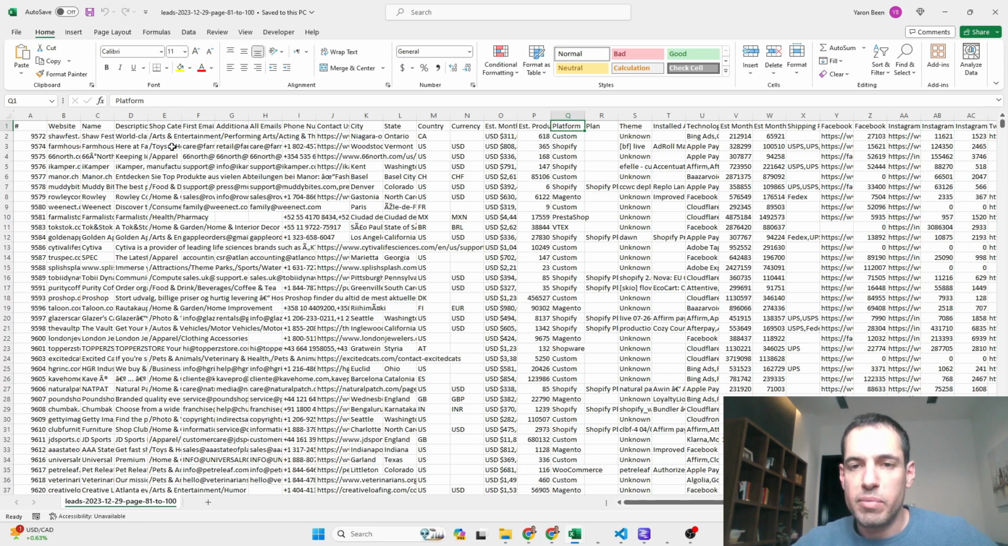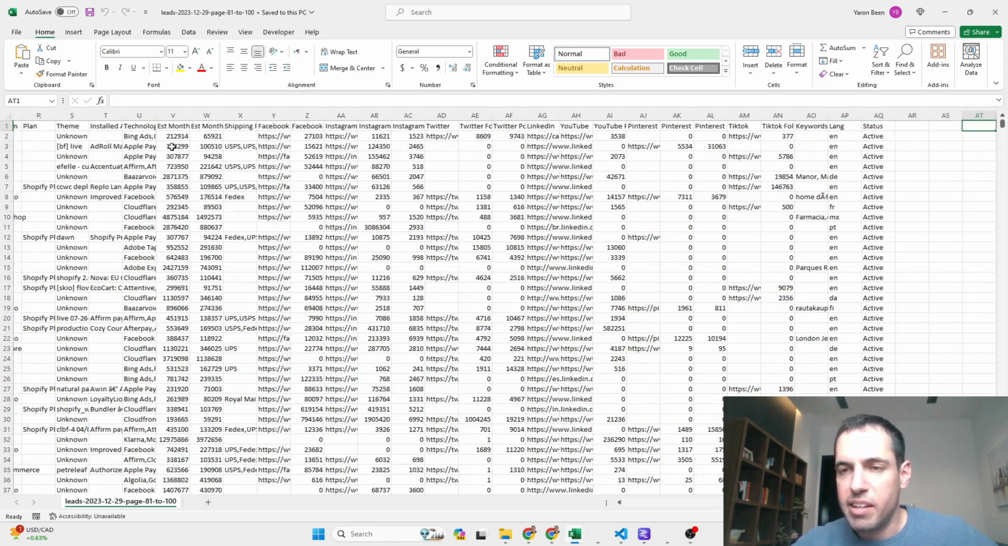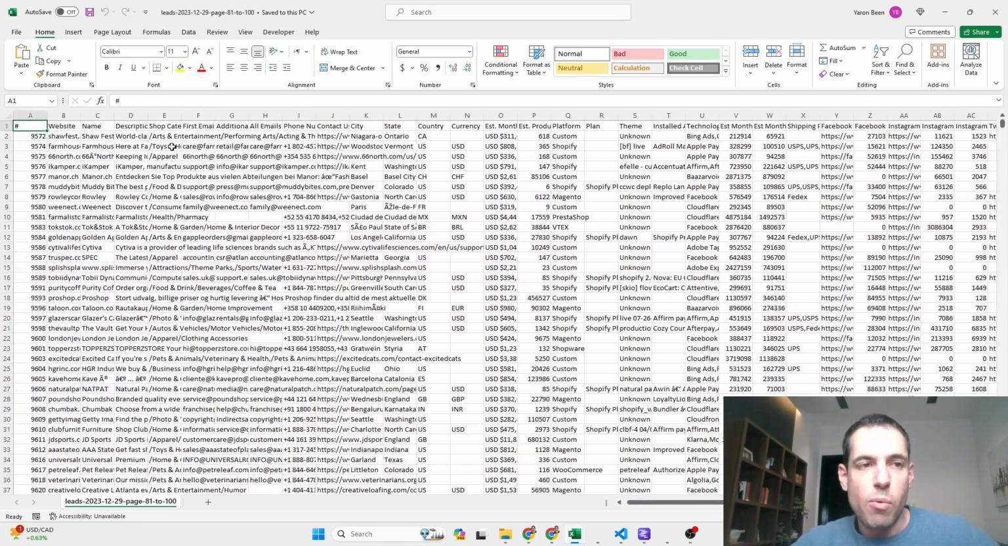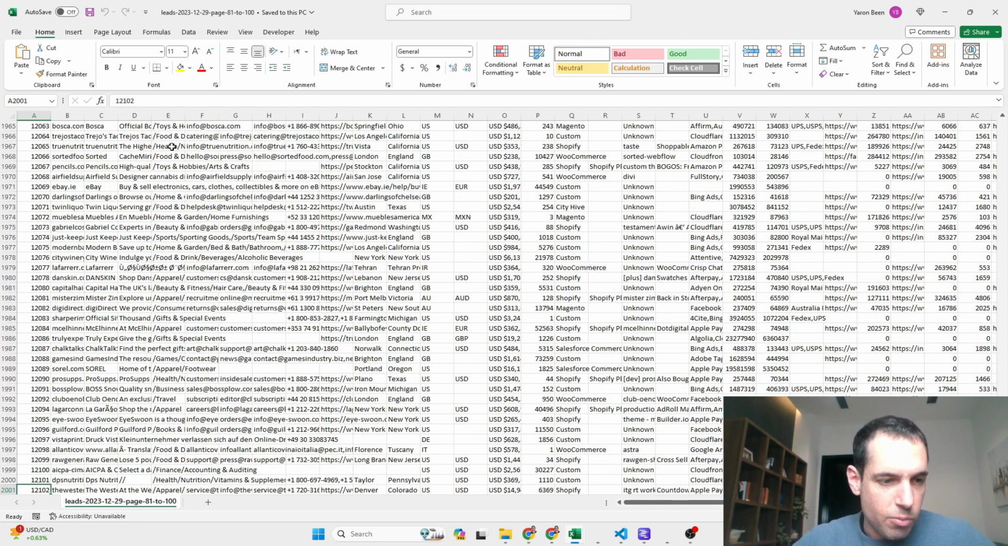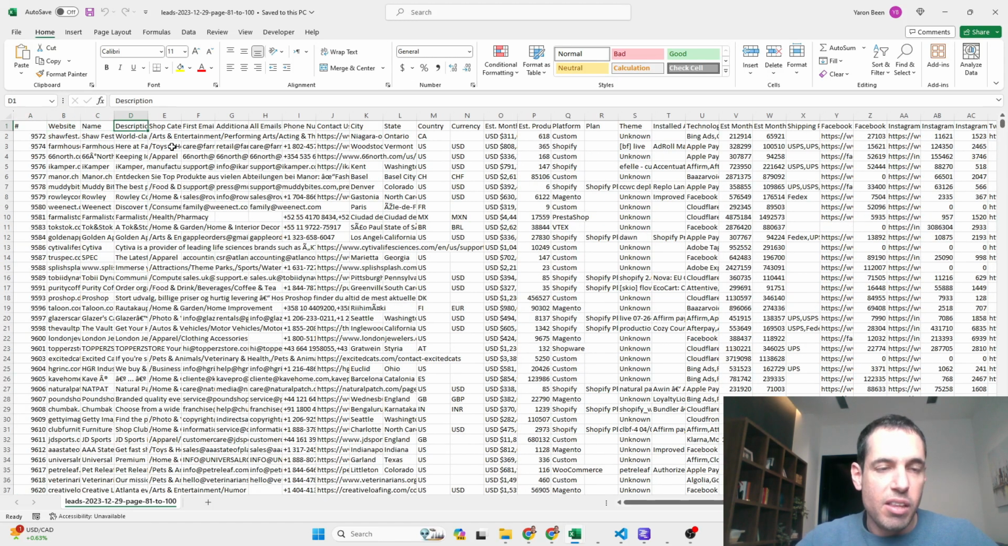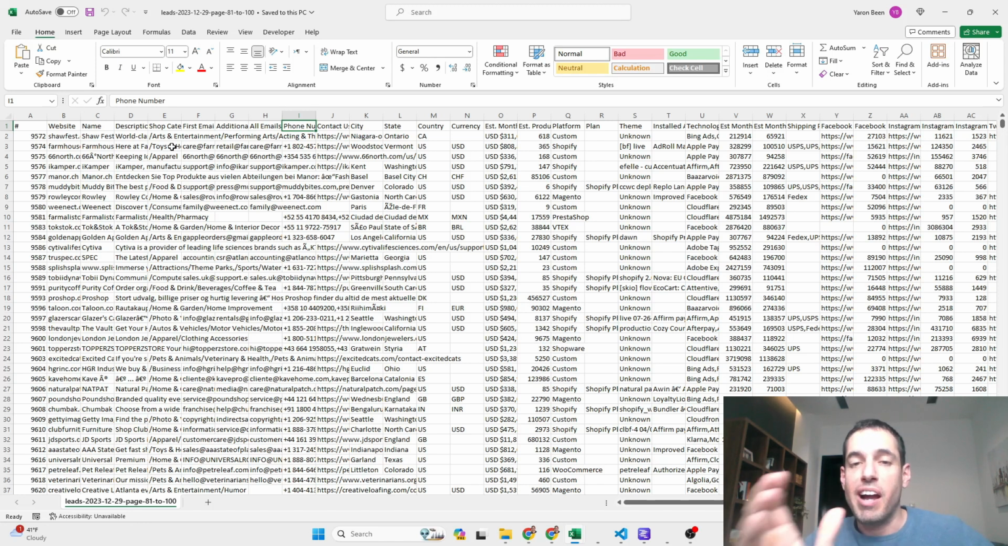which tech stack they are using. Is it a Shopify store, a Wix store, Magento, or whatever? So a lot of data. And assuming that I want to segment this list, which contains 2,000 records, into various lists based on the category, and then upload each category on its own and really write an email that is specific to the category.